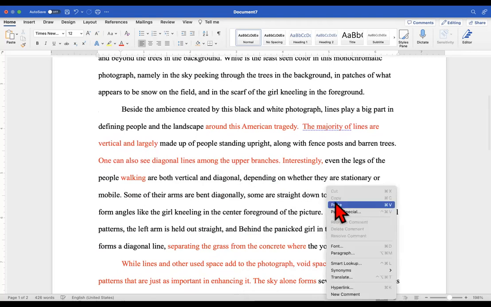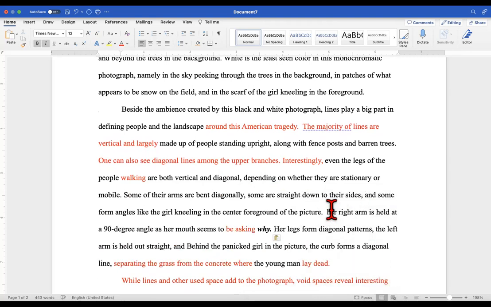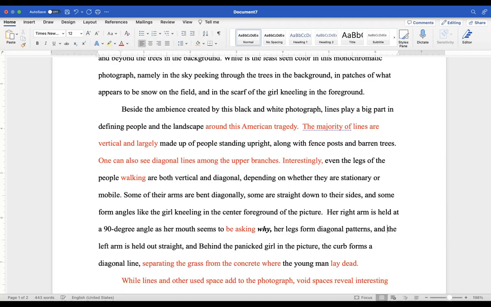Like the girl in the picture. Okay, so I'm going to go here. I'm going to make that a capital H. Her right arm is held at a 90-degree angle as her mouth seems to be asking why. Okay. Put a comma there and then make this a lowercase h. Her legs form diagonal patterns and her left arm is held out straight. It's almost like she doesn't even know she's doing that. I think she's just so panicked.